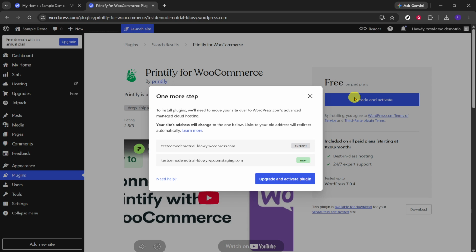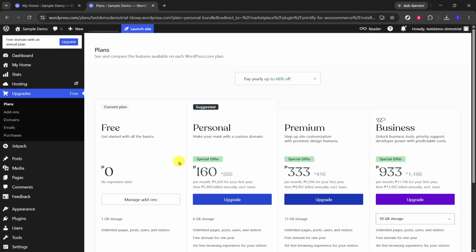After that, continue with the on-screen connection process. In this case, the setup requires a subscription, so just follow the prompts provided on your screen to complete the connection. The exact steps may vary depending on your account and plan, but WordPress and Printify will guide you through what's needed. Be sure to read each screen carefully so you understand what you're agreeing to before confirming anything.